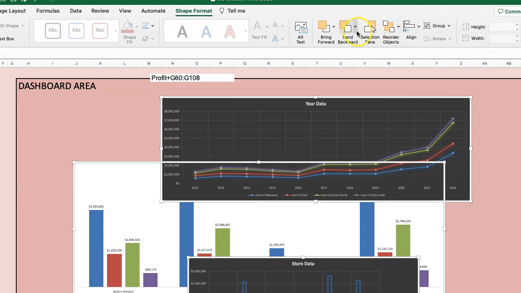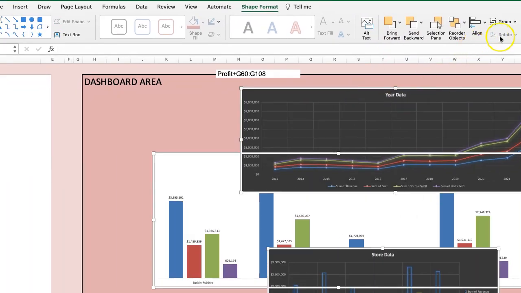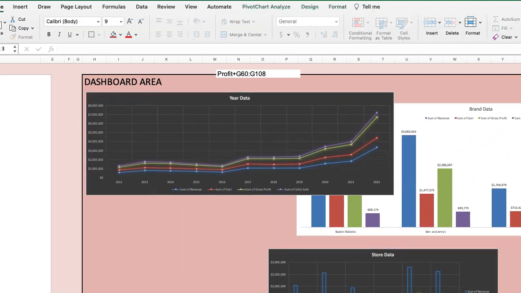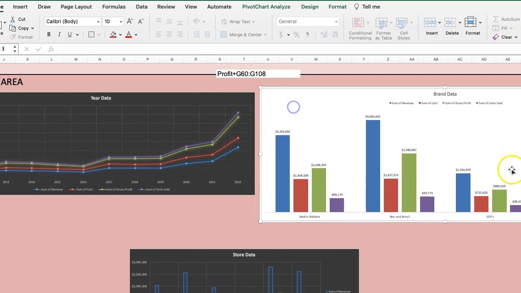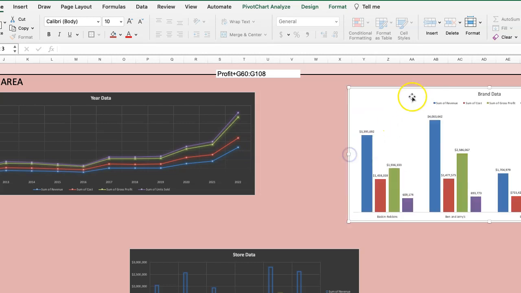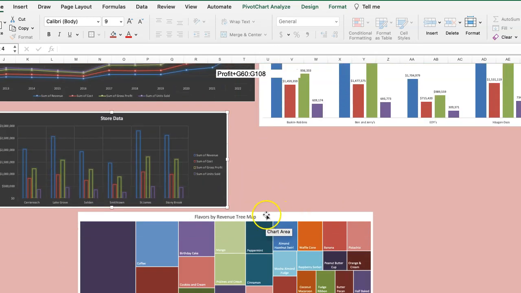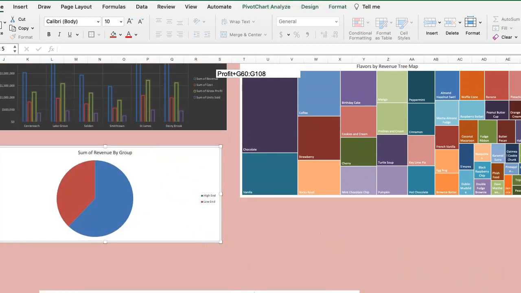So this is just some ways to kind of play around with altering the charts. And then I could, let's see. I can move them around. And I can also resize them, of course, by taking any of these square points and I can move them around. So let's just organize them a little bit.